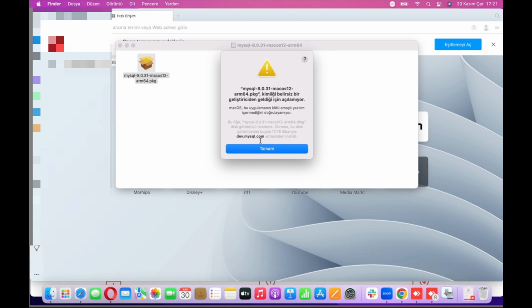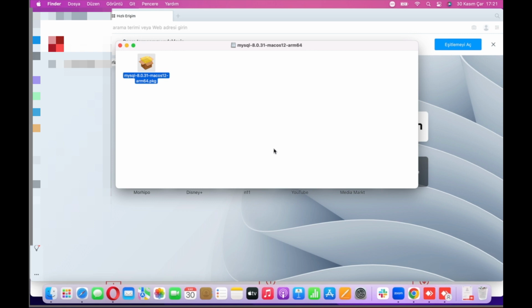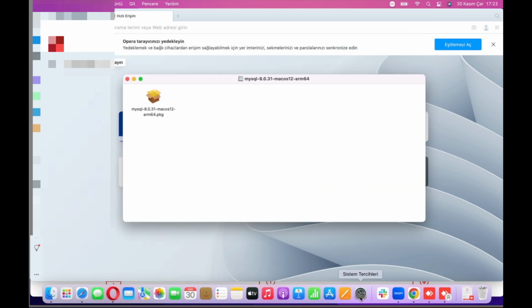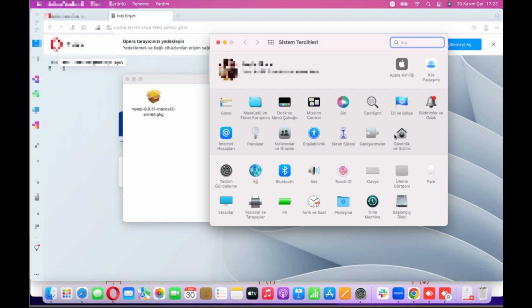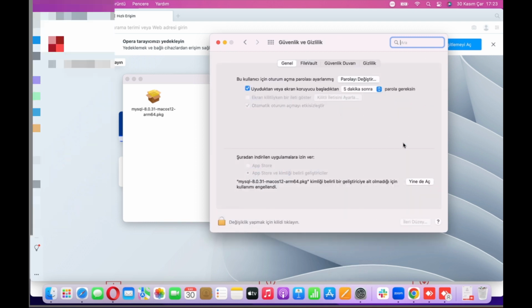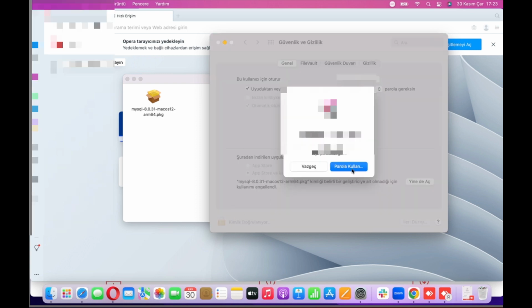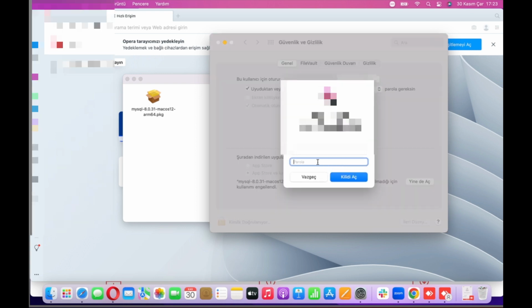go on OK button and then come to System Preferences and come to Security and Privacy Settings. Done. And now come to this and unlock the button. Then just write your password to go. Yes.